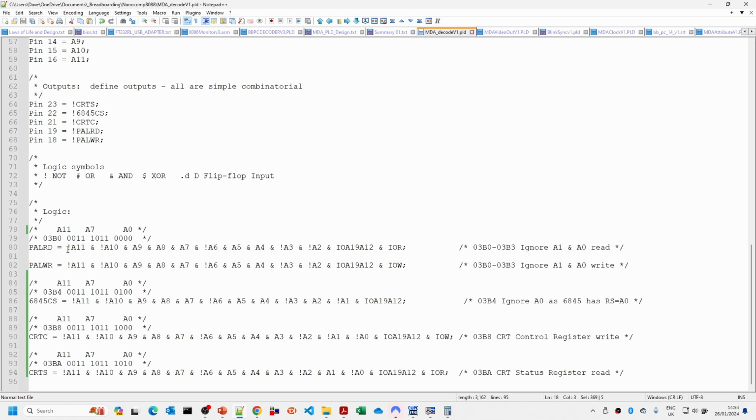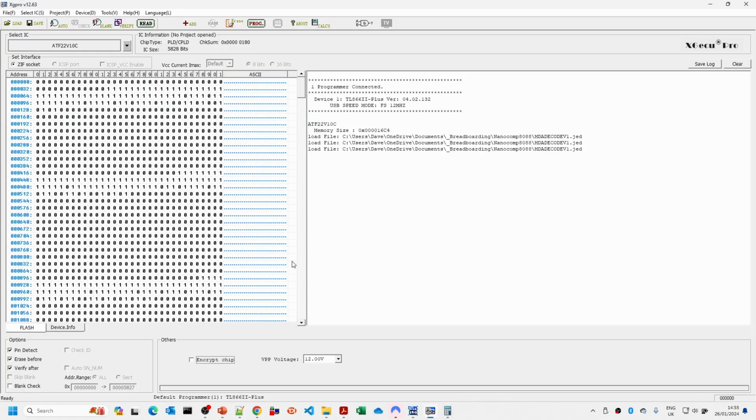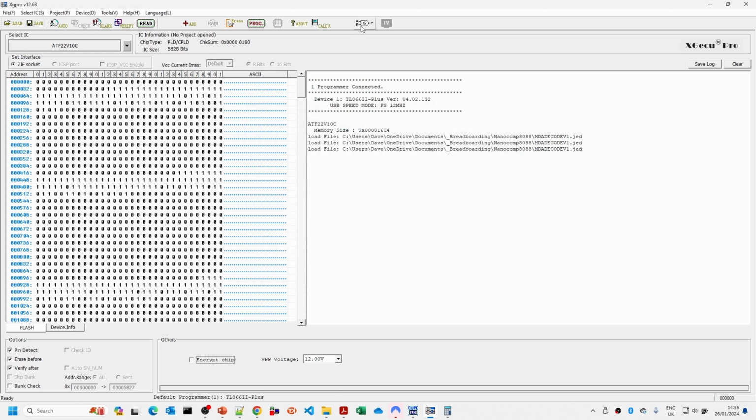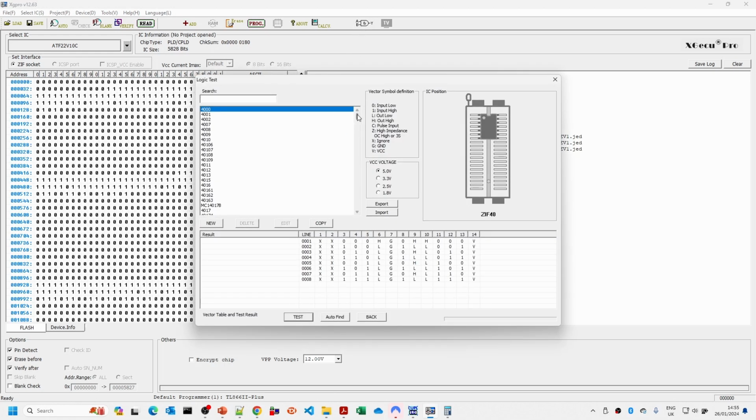So we've got the palette read, palette write, the general 6845 chip select, CRT control and the CRT status. If you have a look at XG Pro, I've loaded in the IO decoder here. We just read that to make sure it's installed properly. And then I've used the test facility here to define some rules.